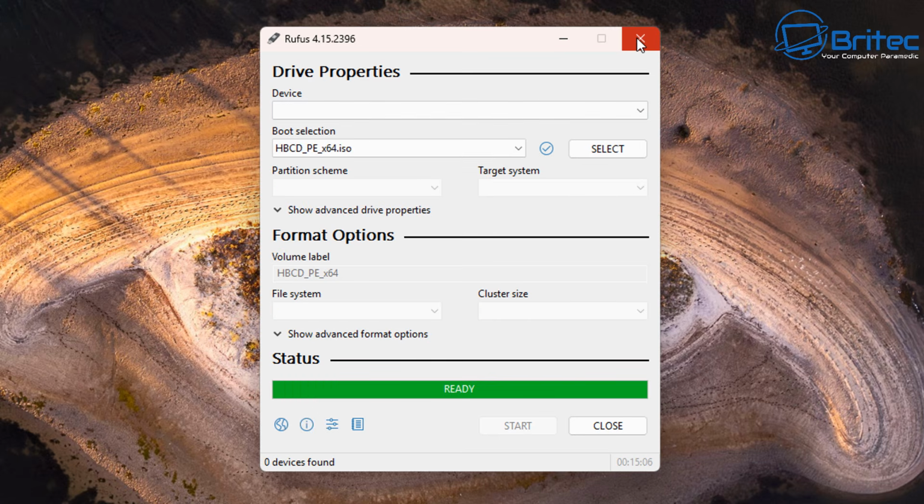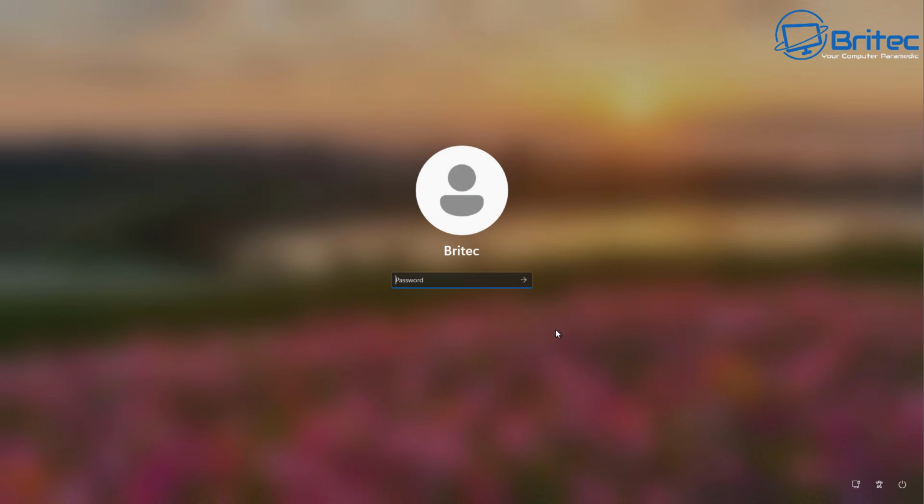Now resetting your password on a local account is quite straightforward, but resetting your password on a Microsoft account is a little bit more involved, and this is out of the scope of this video, but I will show you some options at the end of this video.